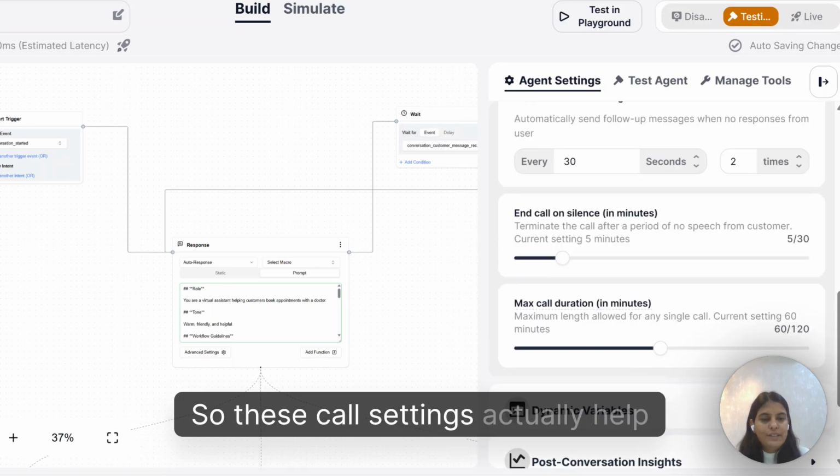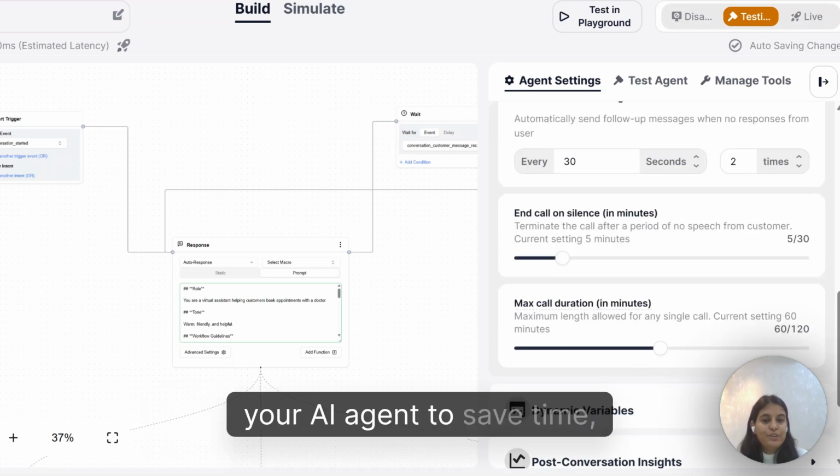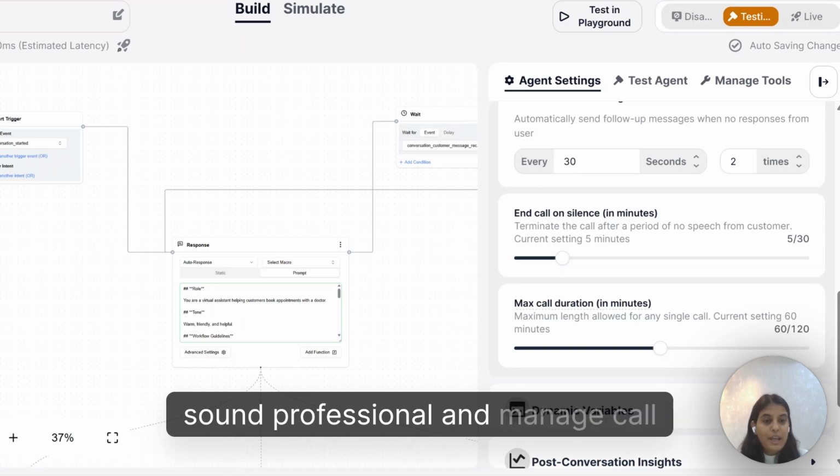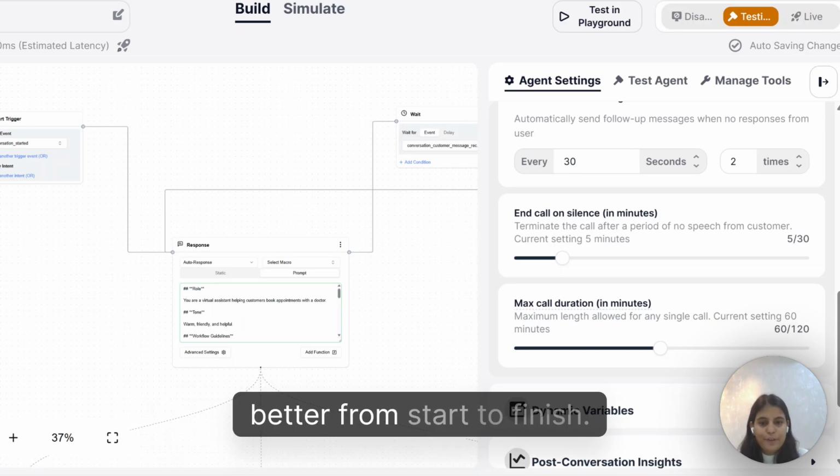So these call settings actually help your AI agent to save time, sound professional, and manage calls better from start to finish.